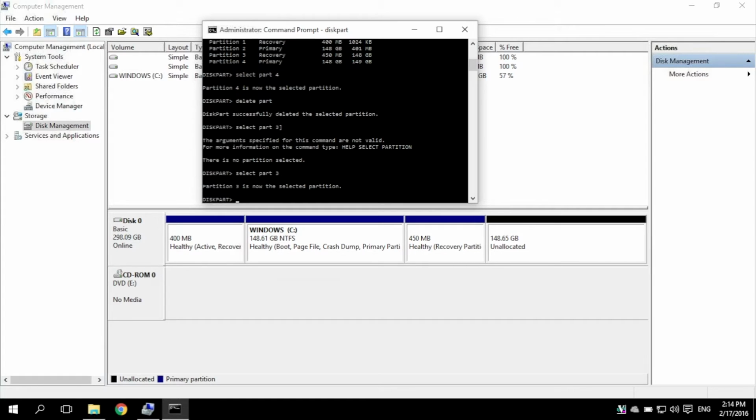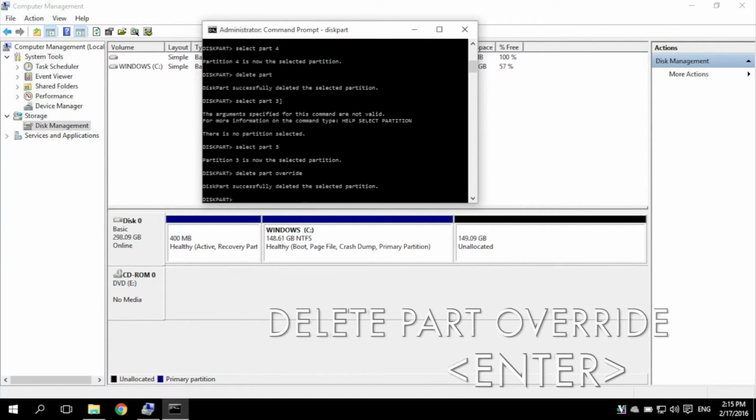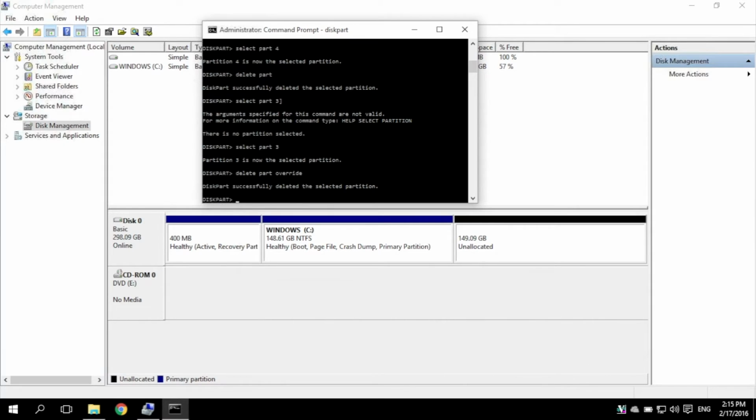Now because this is a system partition, we need to apply the override command, which tells it to ignore the fact that it's a system partition and do it anyway. So we're going to delete part override, like that. And there you go, as you can see, it's now force deleted that system partition.